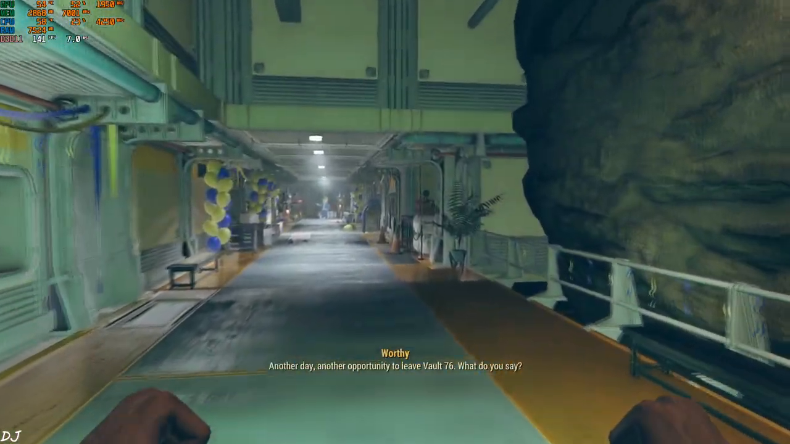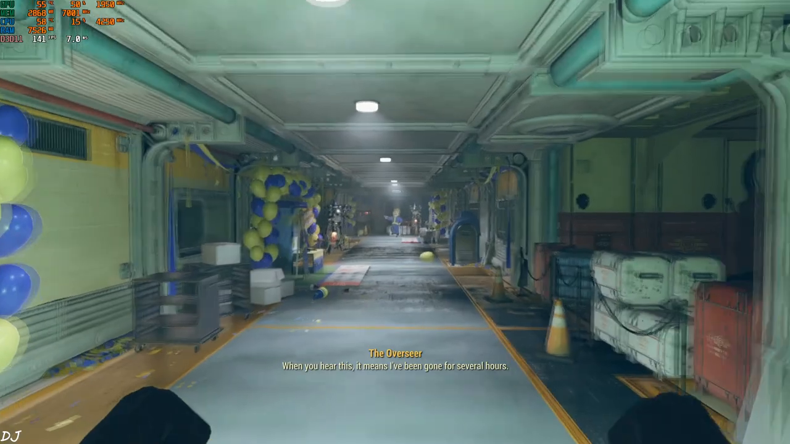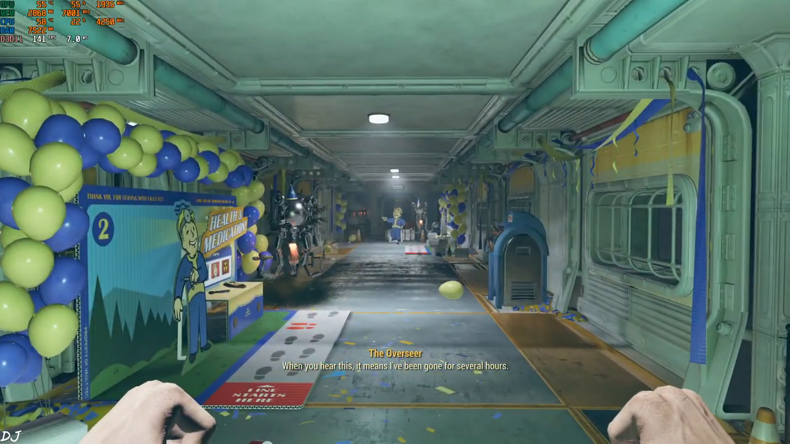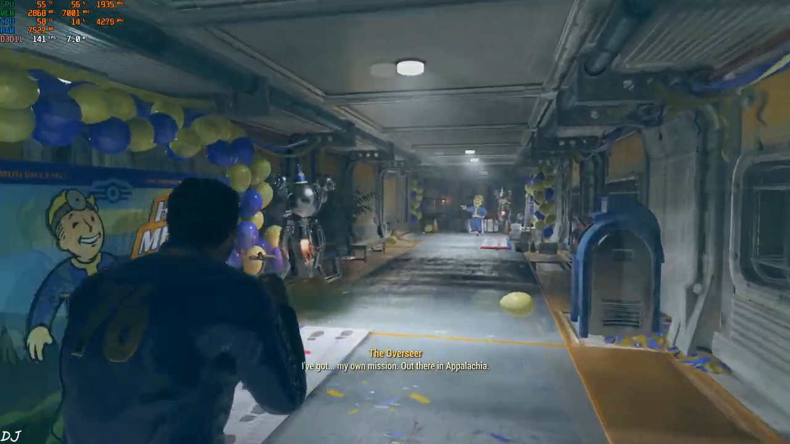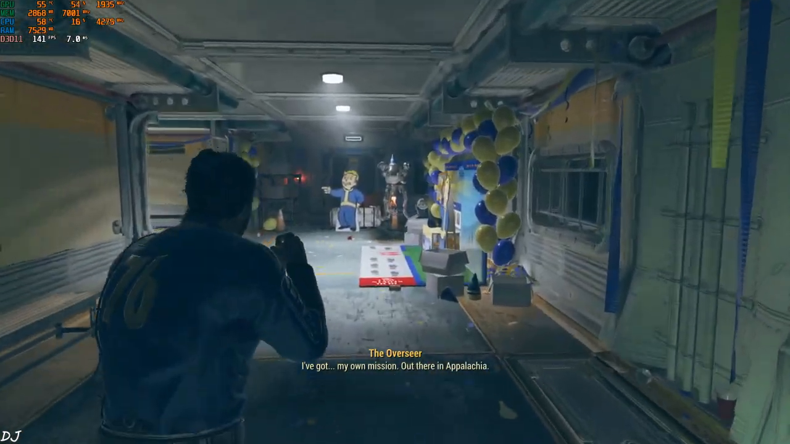We can play the game in either first person mode or third person mode. This is the third person mode.